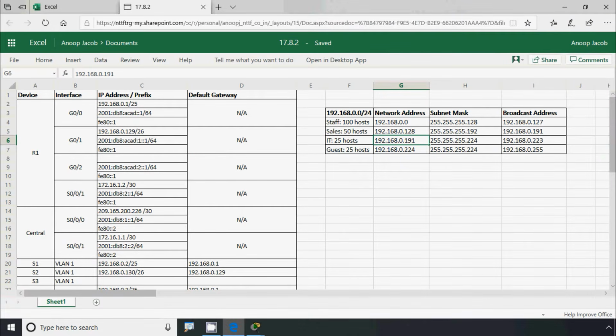Now coming to our spreadsheet, here we can see IT with 25 hosts. Its network address 192.168.0.192. Oh, it's not 191. Here we can see we given the broadcast for this 50 hosts, it's 191. So the next address is 192. So we have to correct this network address for this 25 hosts in IT.